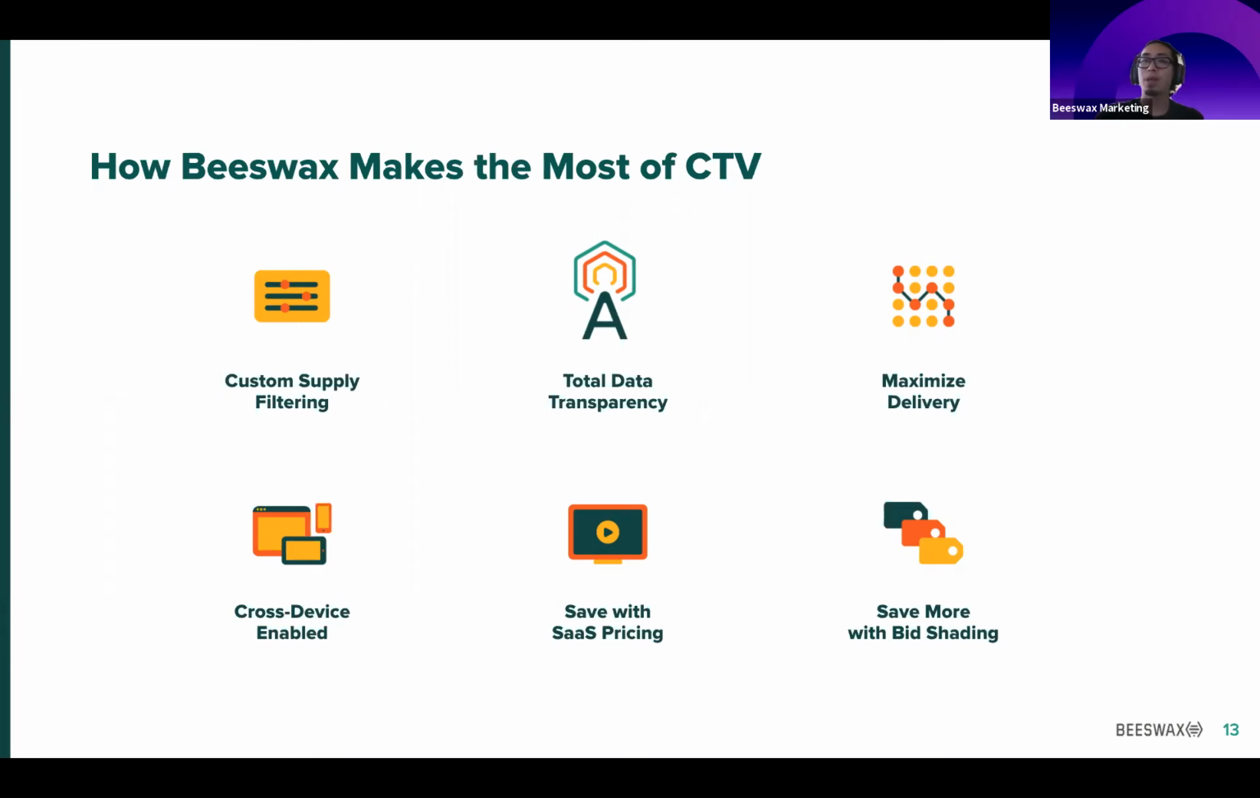Another aspect that Beeswax is able to provide is greater data transparency than a lot of other companies on the market, especially with regard to log level data, and making it easy to use and activate via tools like Antenna. With that in mind, you can use log level data to inspect the universe of bids that you're receiving, identify the variables that are most indicative of performance, and optimize accordingly.